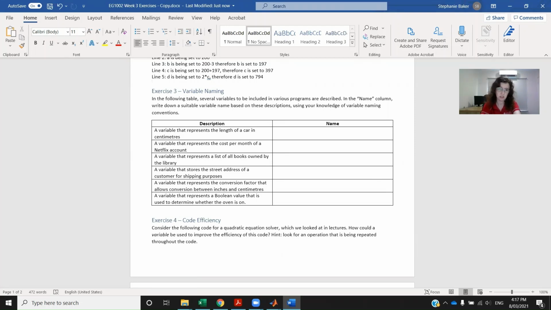So for example, the first one says a variable that represents the length of a car in centimeters. So some obvious ones might be carLength or car_length with an underscore in between. So that's either camel case or the underscore format. Either one's fine as long as you're consistent. So that is probably fine where the car length is only ever expressed in centimeters. You could define the units in the comments, for example.